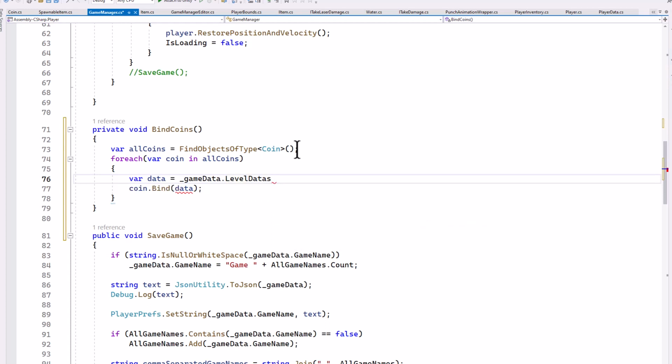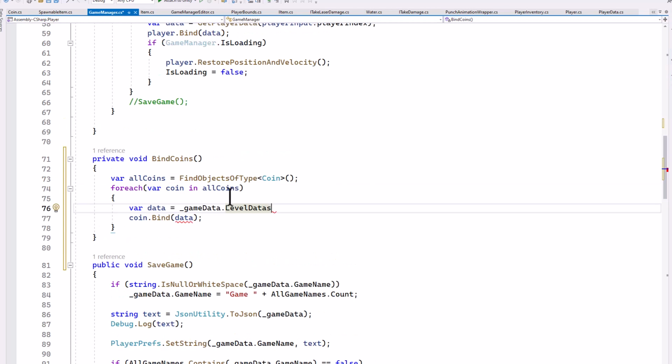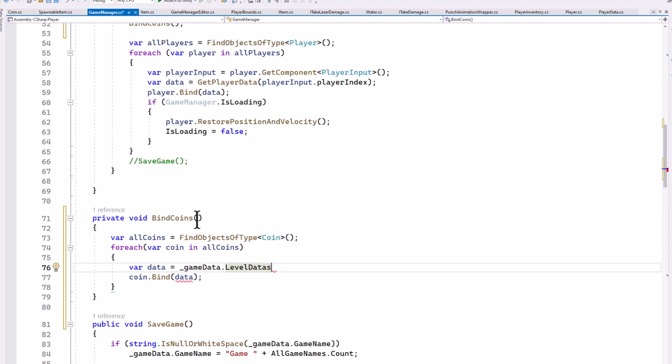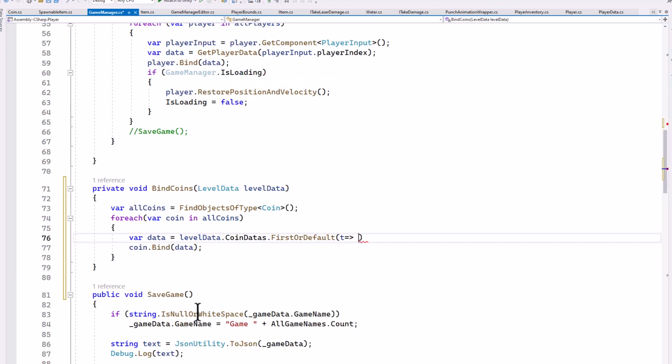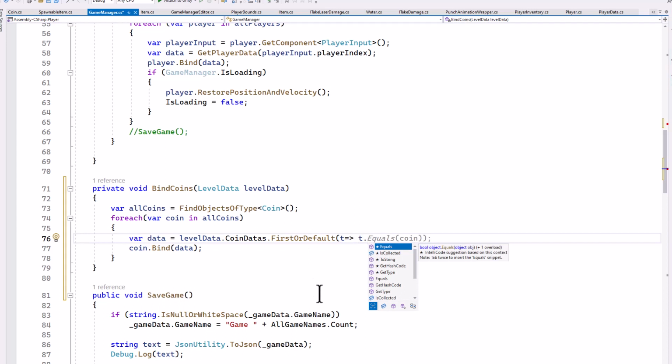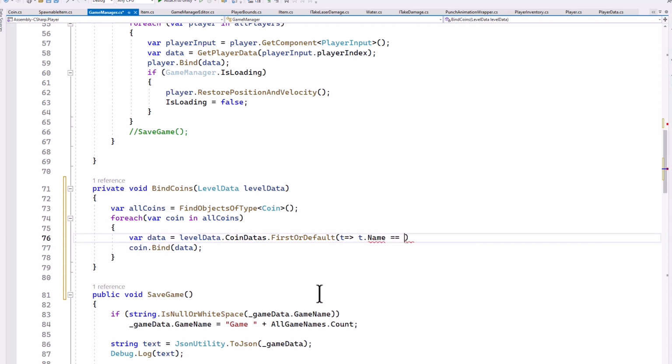So here we're going to have to find the correct level data. And since we're going to do that multiple times, why don't we do that one level up and pass it in here? So let's assume we have a level data. And then we'll get the data from our level datas, level data.coin datas, and we'll do a first or default. And we're going to match the coin data to our coin's name. So I'll say t dot, and we want to use our name equals coin dot name. There we go. Get our coin object.